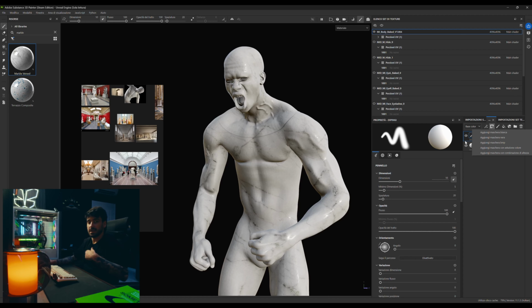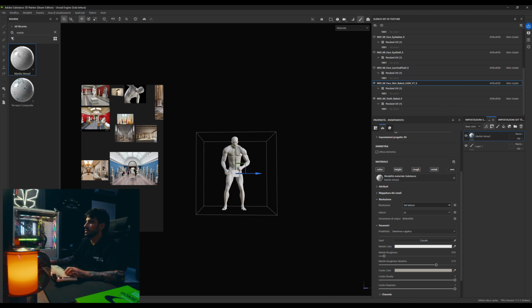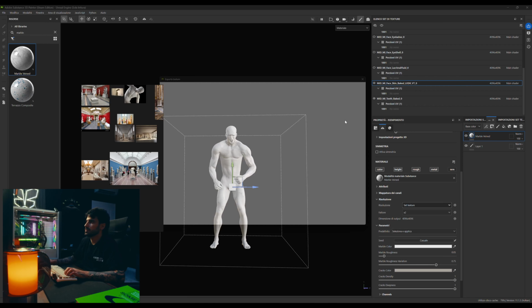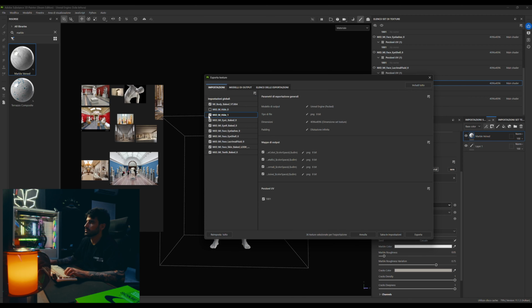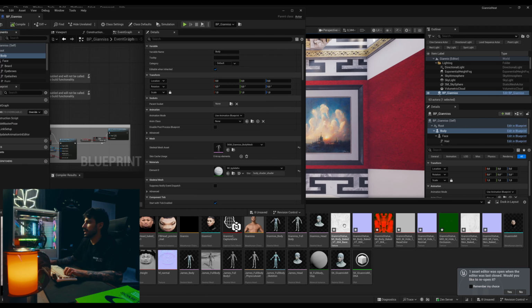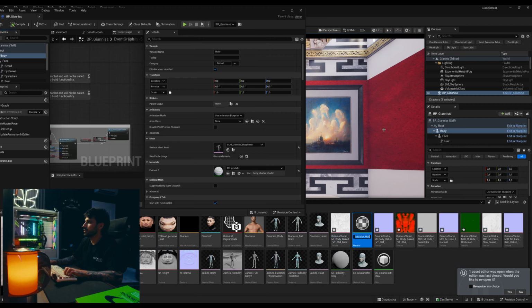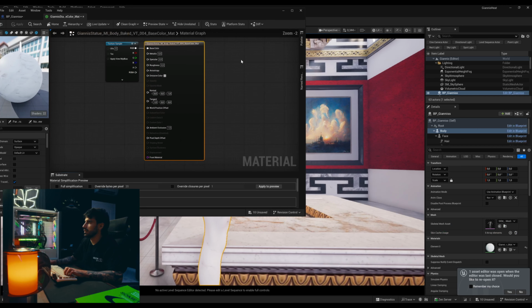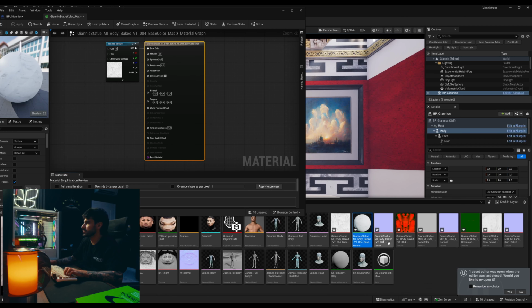All right, so I guess I have to speak louder because my microphone died. So after we textured Giannis, we're gonna actually export the textures. So export textures. We're gonna just export what we worked on. We're gonna go into our level, and we're gonna import the texture that we just created from Substance Painter to Unreal. So then we create the material for the body, which we're gonna drag in, and then we're just gonna add the textures.